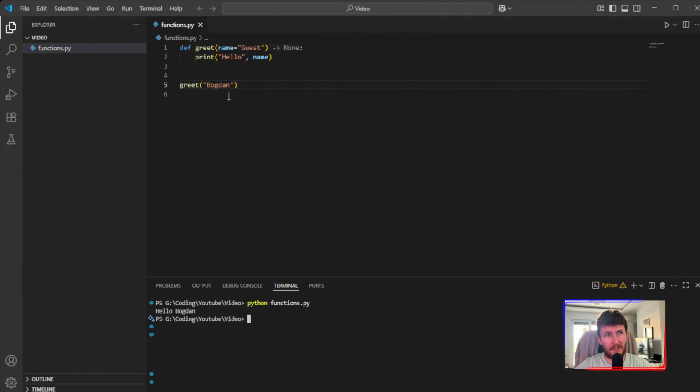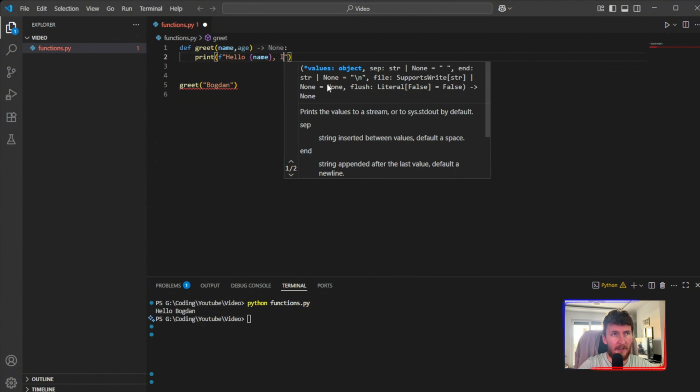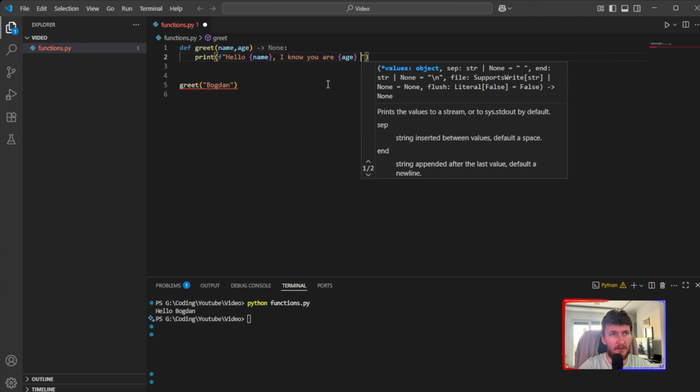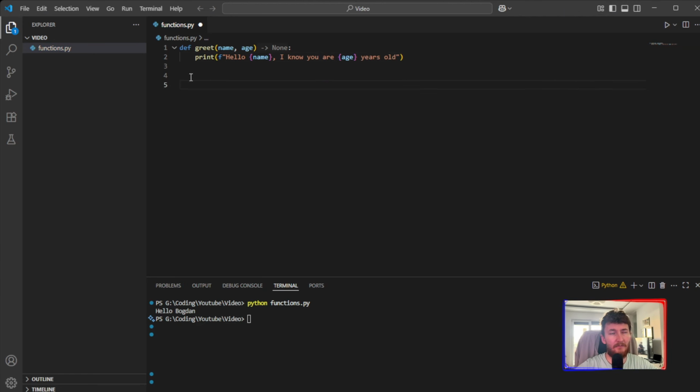One important thing here is, when you have multiple arguments, for example, name, let's get rid of the default argument, and age. Hello name, let me restructure this string and make it a formatted string. Okay, and I do name, I know you are age years old. And then right now we have two parameters, name and age, which we pass in the formatted string.